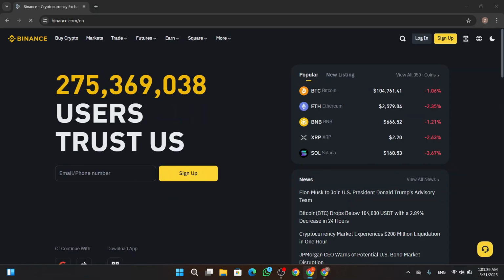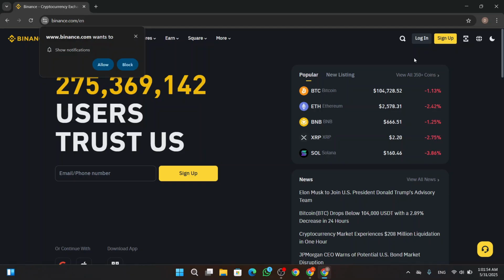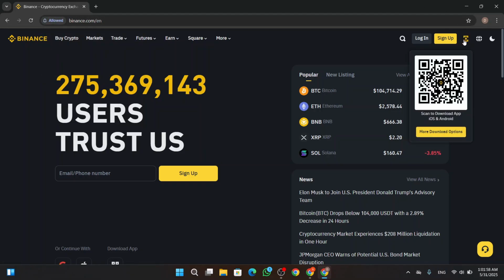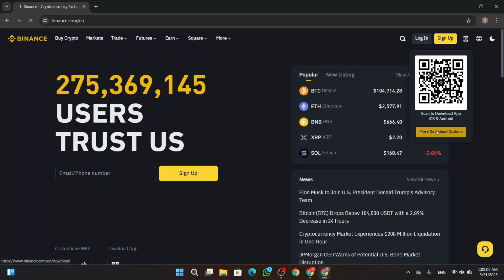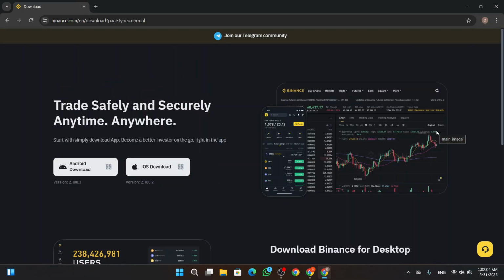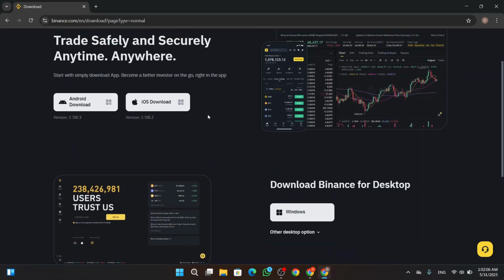Once you're on the home page, look towards the top right corner of your screen. Here you'll see several options. Hover your mouse over the downward arrow icon and click on More Download Options. Now scroll down until you reach a section titled Download Binance for Desktop. You should see a button labeled Windows. Click on it to start downloading.